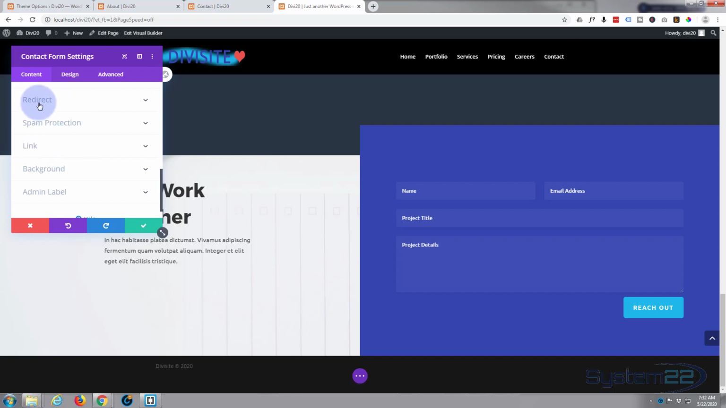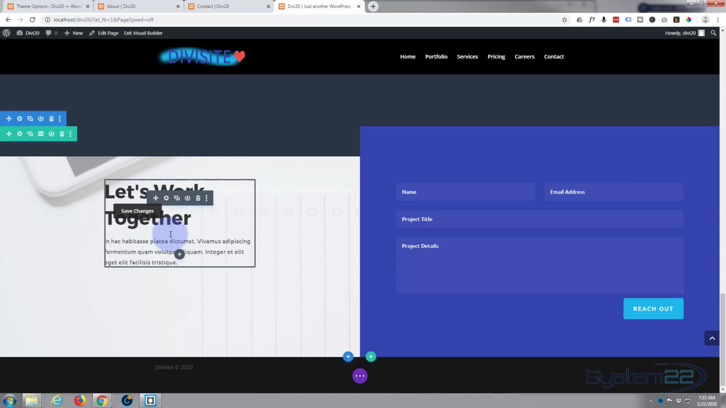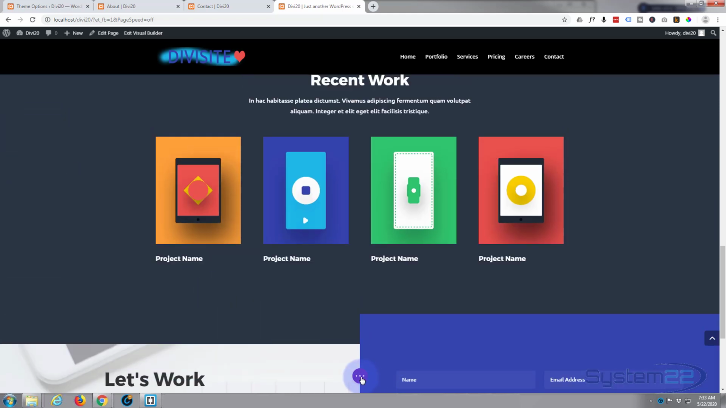If you want to redirect them after they've submitted it, hit the redirect and you can enable it. You can redirect them to a different page or a different site. Or if you just put a hashtag in, it'll just direct them to the top of this page. So we're good to go with that. Alright, let's save our changes. And I think we've pretty much completed this site.